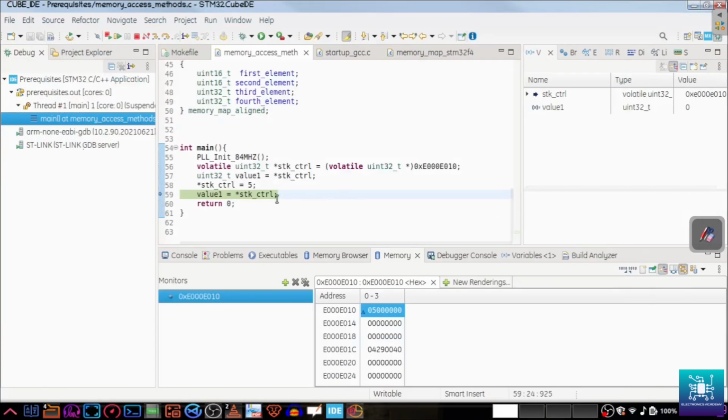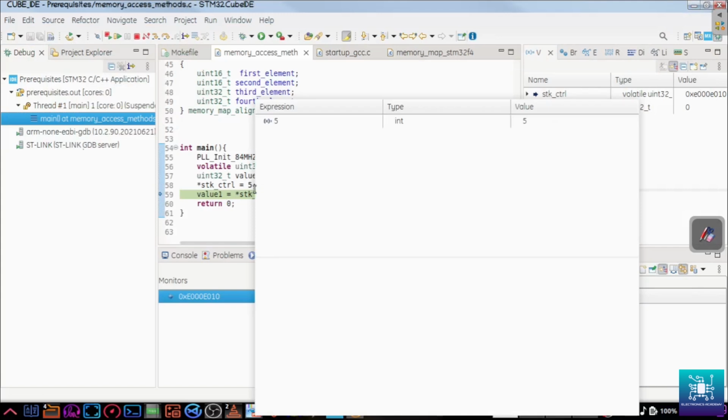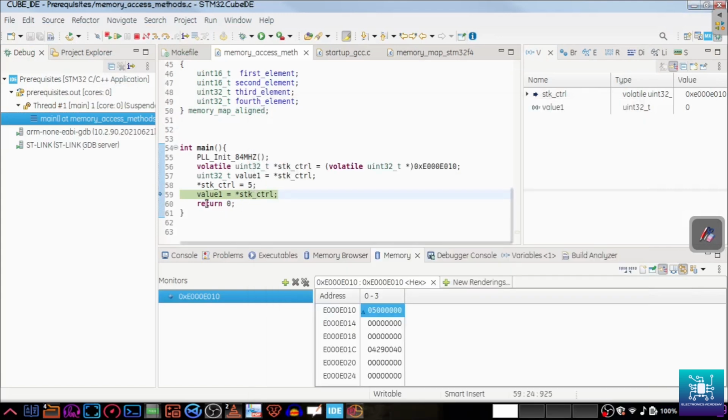Now let us see if we are able to read from that location. For us to read from the location, we will just dereference that pointer variable again and put it back in value1. So let's single step again, and you see this value1 has a value of 5 now. So we have been able to write into the register, and we have been able to read from the register.